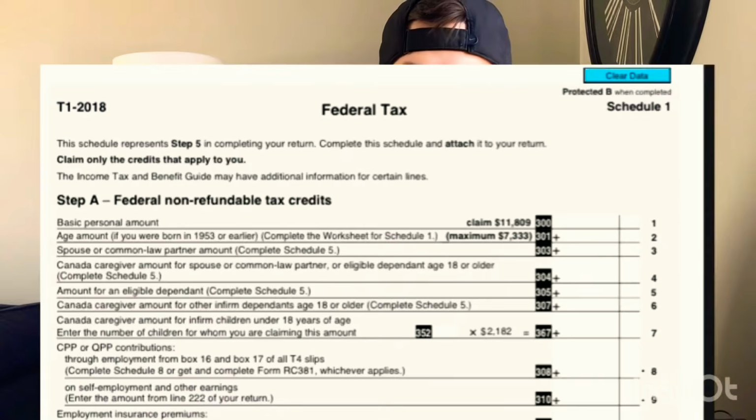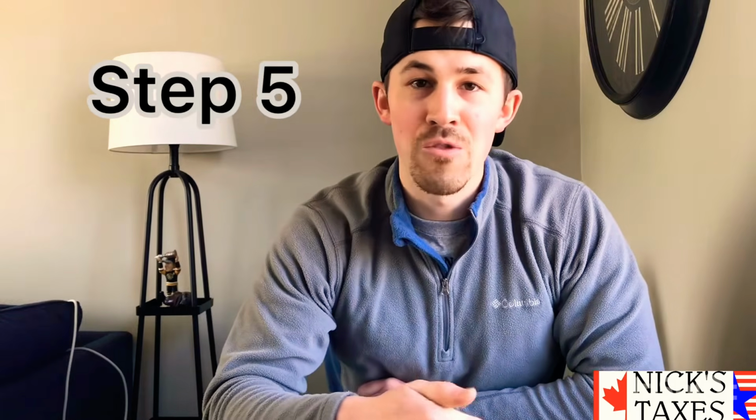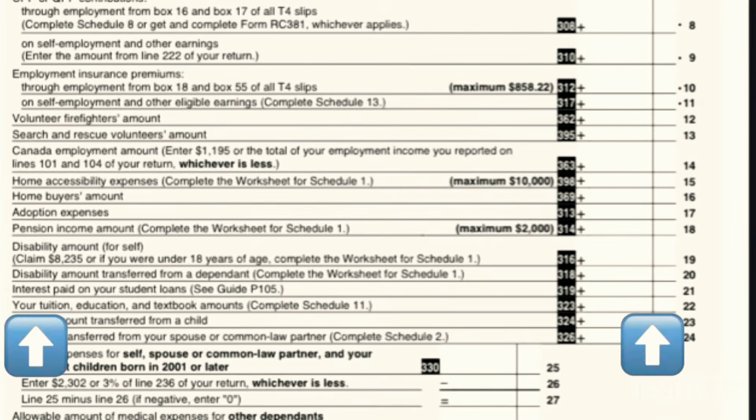You'll see there's a provincial and a federal, but in this case we're going to look just at federal, and that's Schedule 11. We're going to input our tuition credits for the year, and then go up to Schedule 1, the breakdown of the calculation of your taxes. Schedule 1 is now called Step 5 in 2019, and there's a section, line 22, where you input the number for your tuition credits.